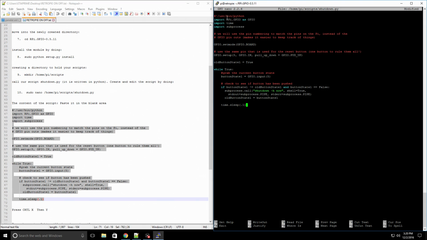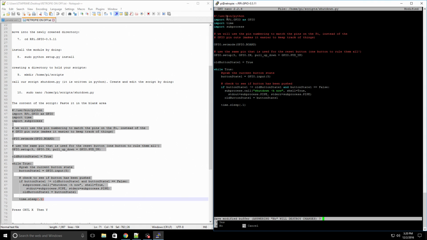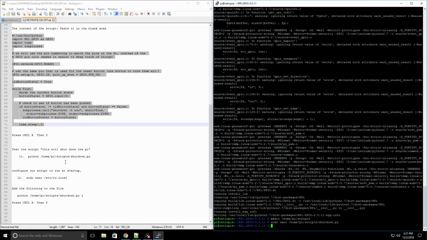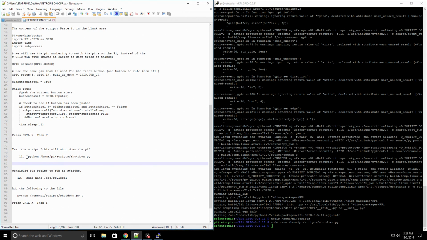Now, this is where I was talking about the save issue. Press Control X. If it doesn't work for you, you're going to need to find another keyboard. I haven't found a way around it with my Dell keyboard. So Control X, save modified buffer at the very bottom, as you can see. Press Y, enter. We can test the script if we'd like to, but right now I'm not going to test it because I know it's going to work.